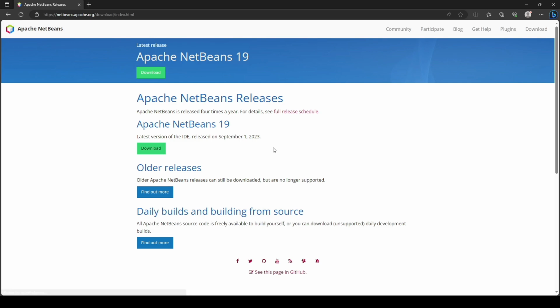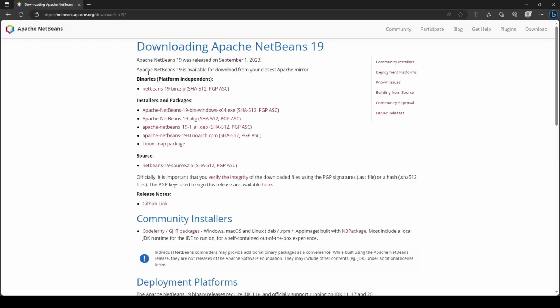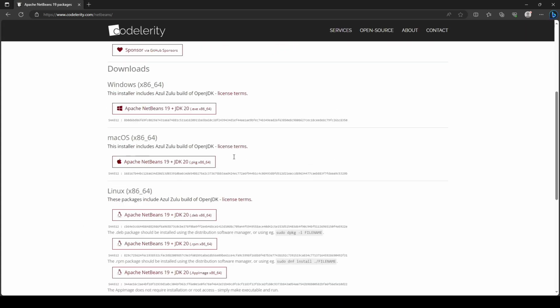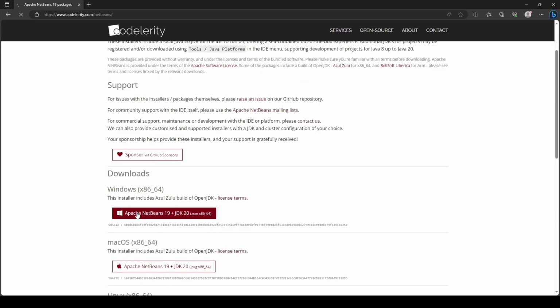There's a big green button. If you click on it, you're going to find the community installers, which is my preferred way of installing Apache NetBeans. The community installers are created for different operating systems and platforms. So choose your operating system and platform and click on the download button.